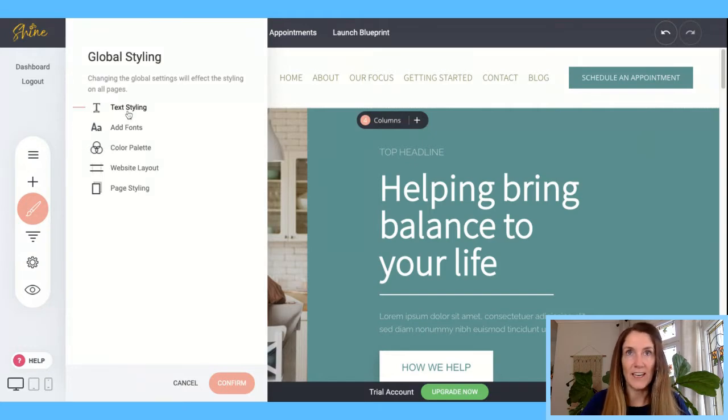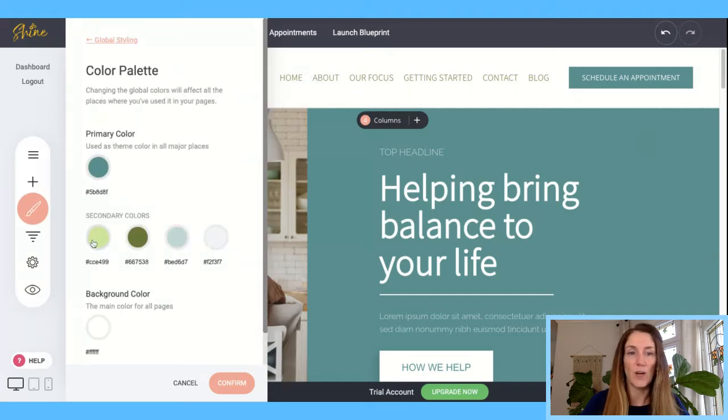The very first thing that I like to do is to either go to my fonts or to my color palette. And so for right now, we're going to start with color palette. You're going to go here, and then here is where you're actually going to be able to choose the different colors that make up that primary background on your site. Some of the templates that you can get started with have a lot of color in them already, and those are set using these color palette global styling colors.